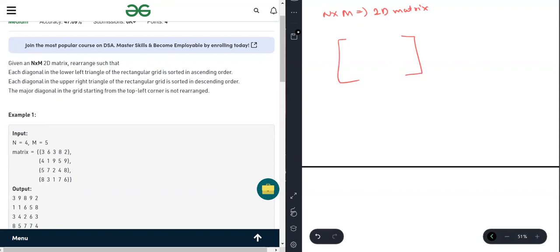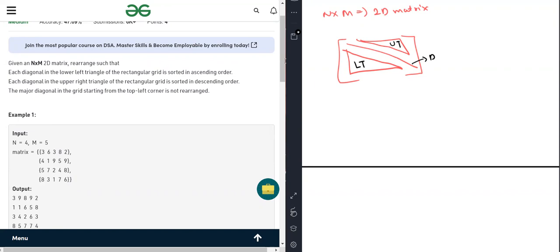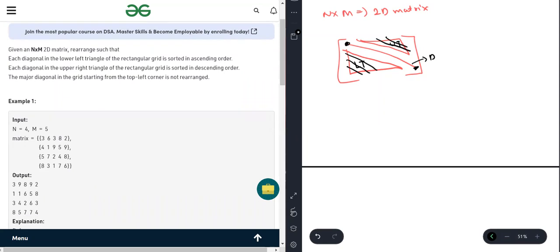So let's say this is our matrix. This is the main diagonal. This is the lower triangular. This is the upper triangular. Now let me write lower triangular, upper triangular, and this is our diagonal. What we have to do? We have to sort the rectangular grid. Here each line in the lower triangle we have to sort in ascending order. Here each line in the upper triangle we have to sort in descending order, and the major diagonal in the grid starting from the top left corner is not rearranged, which means we have to write it as it is.